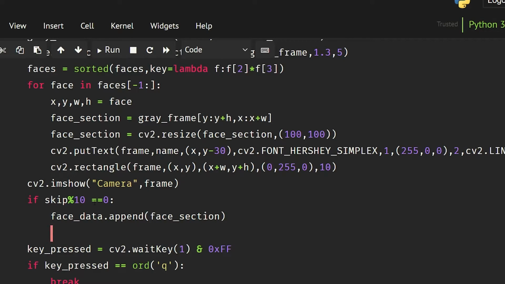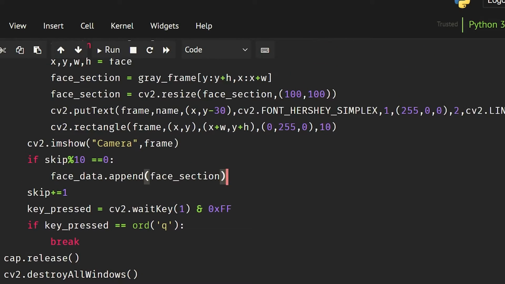Okay, and what I'm going to do is implement the skip. So every 10th frame it is going to append our face into the face data. I'm going to explain how dimensions are going to work here, so let's first complete the program. After we press Q, it is going to break out of the loop.